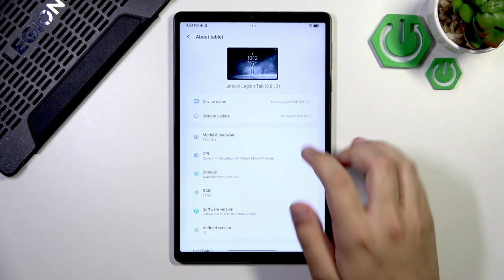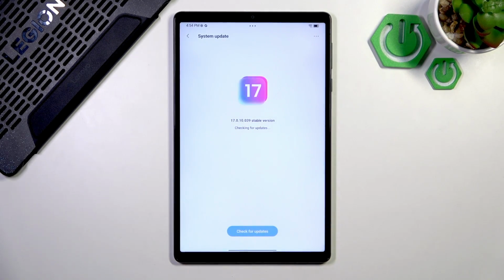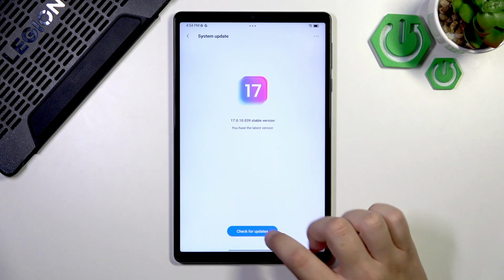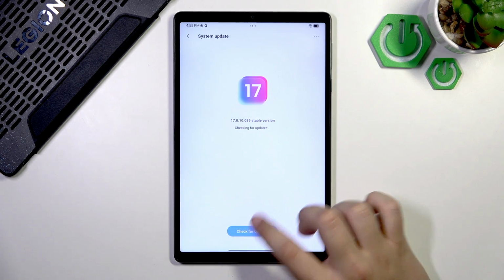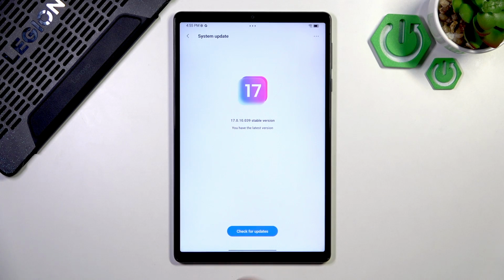Now here we need to go to system update and make sure that we're running the latest version, because an older version can cause your device to create the ghost touches. Basically, a ghost touch is when your device is doing some moves that you didn't do. Let's say it will automatically click for check for updates, and it will do that all the time, or sometimes. It doesn't have to be all the time. So make sure that you're running the latest version of your system, because it can fix the touch bugs.